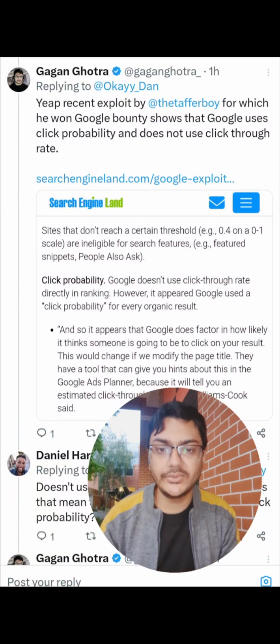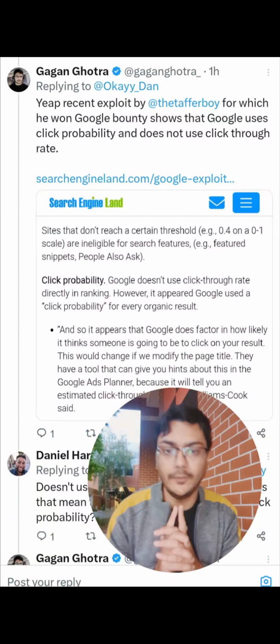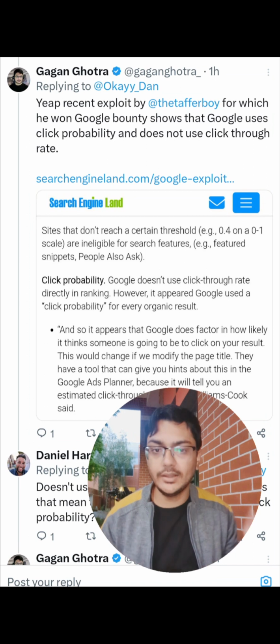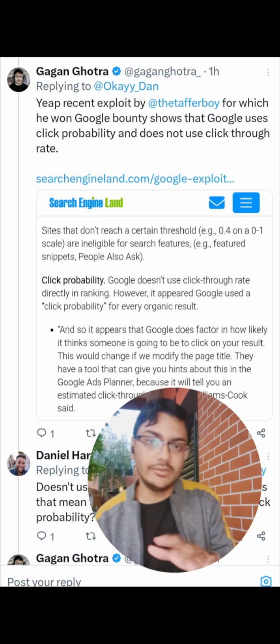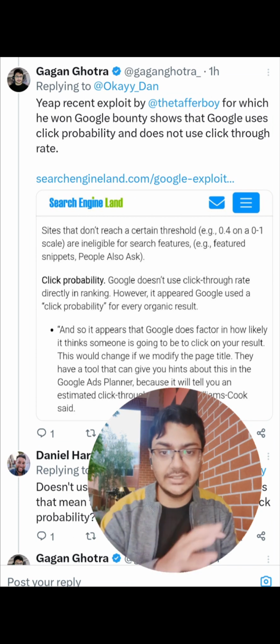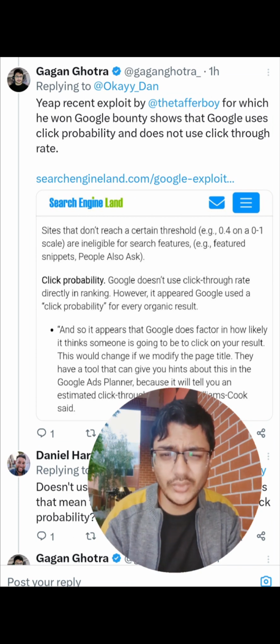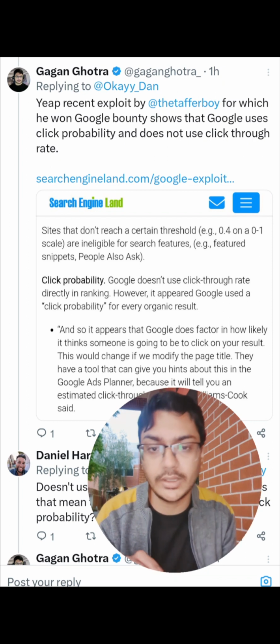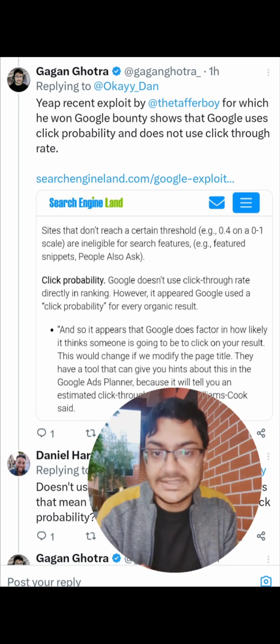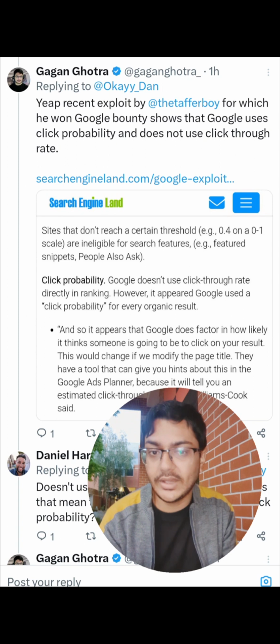Does Google use clicks, CTR, for ranking purposes? There has been a lot of debate around this topic for many years. But right now there is a new exploit that was found by Mark William Cooks, and he found out what sort of factors and parameters Google is using to rank its search results. And this is not like a Google search code leak or anything like that.